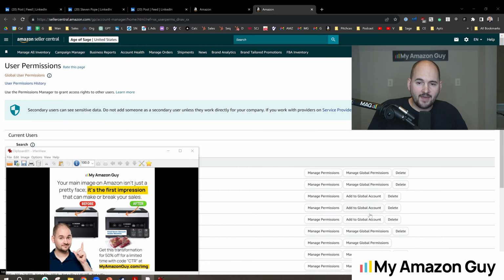The super admin on the account is the only one that doesn't have the delete button on the account. This is very important because whenever you file brand registry, I highly recommend that you do it under the super admin account, the one that doesn't have the delete button right there.